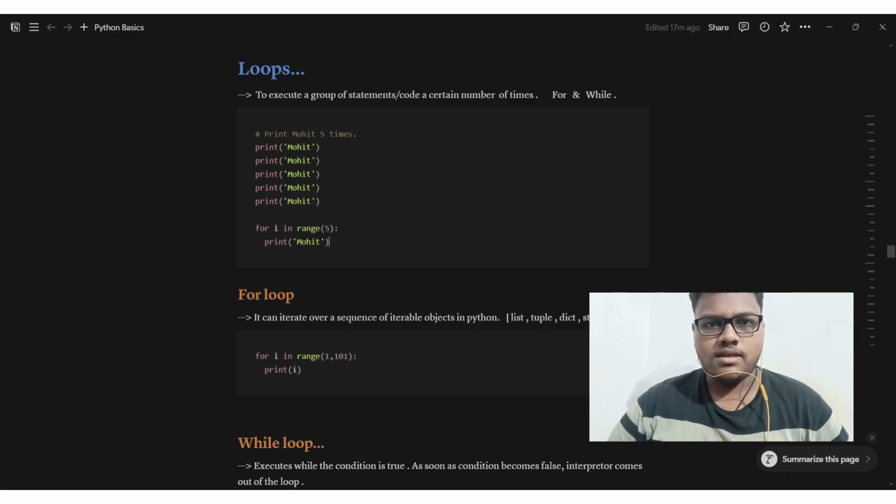Suppose you are given a task to print your name 5 times. The traditional method goes that you will be writing the print statement 5 times. But this is a very hard, very ineffective method. We can use loops in its place. We can use for loop or while loop. Two types of loops are there, basically for loop and while loop.